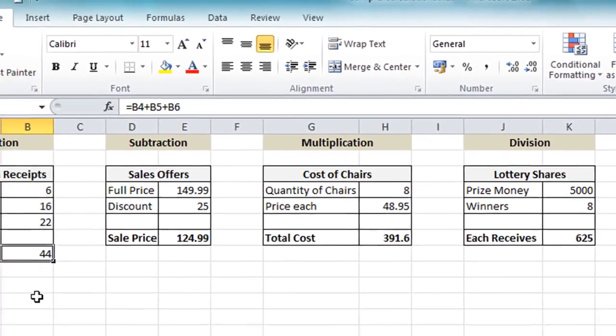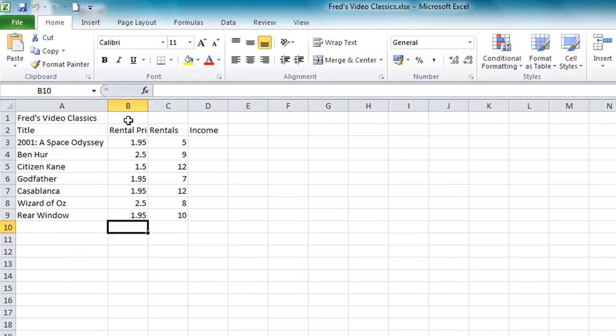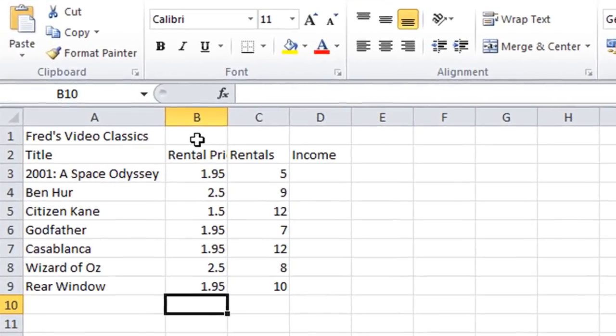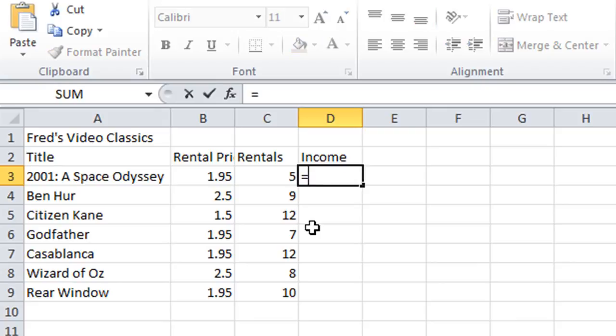So now we've seen how to create these basic calculations. Let's go back to our original spreadsheet and create the calculations for that example. So here we are back in our example spreadsheet that we'll be building throughout this course. And we now need to apply some calculations here. So I'm going to click into the first cell underneath the income label. That's cell D3. And press the equals key on the keyboard, and we'll work out the calculation that we need to do. And it's a simple multiplication.